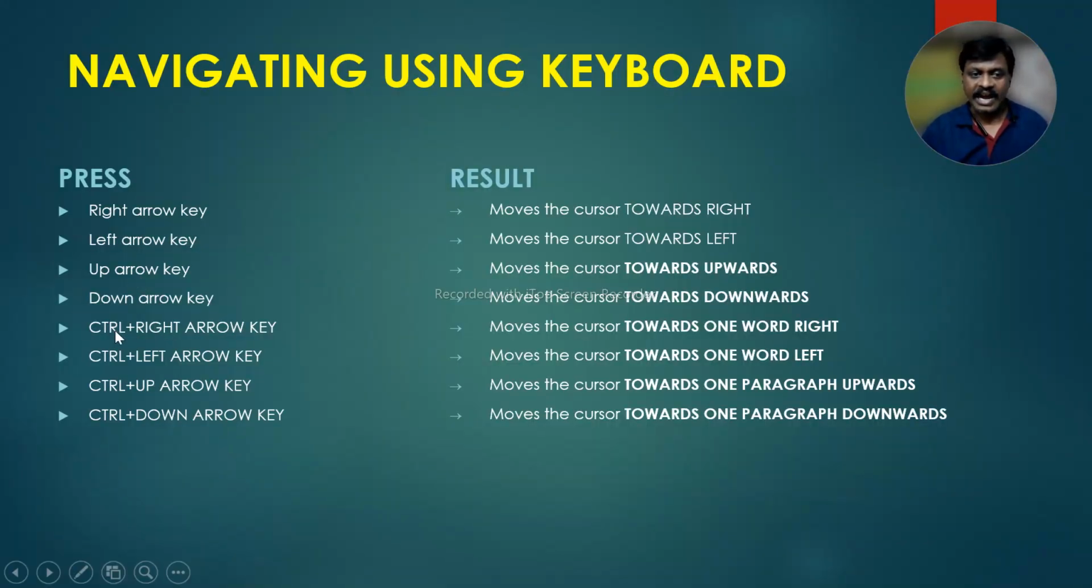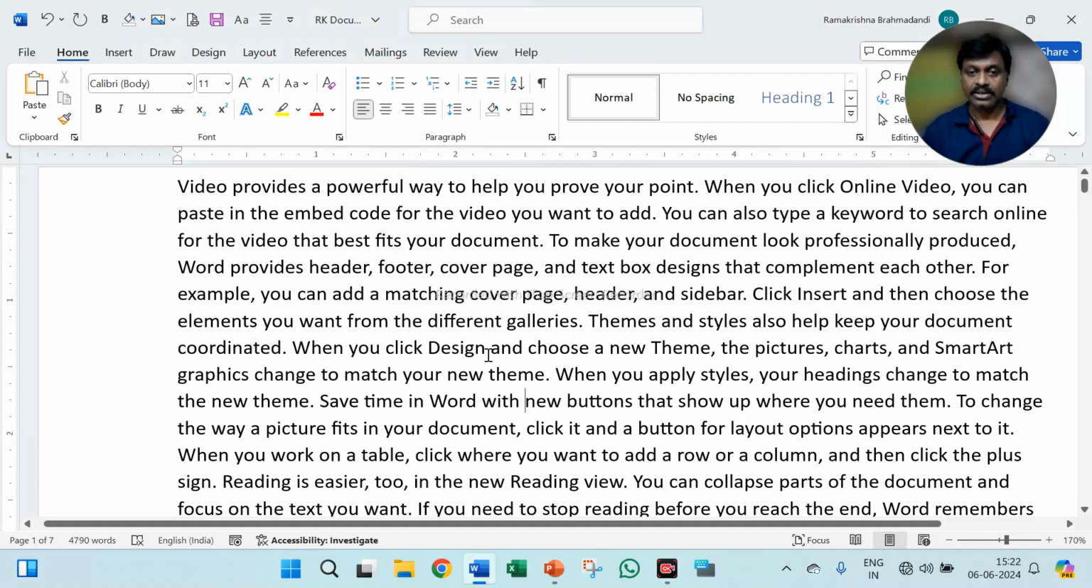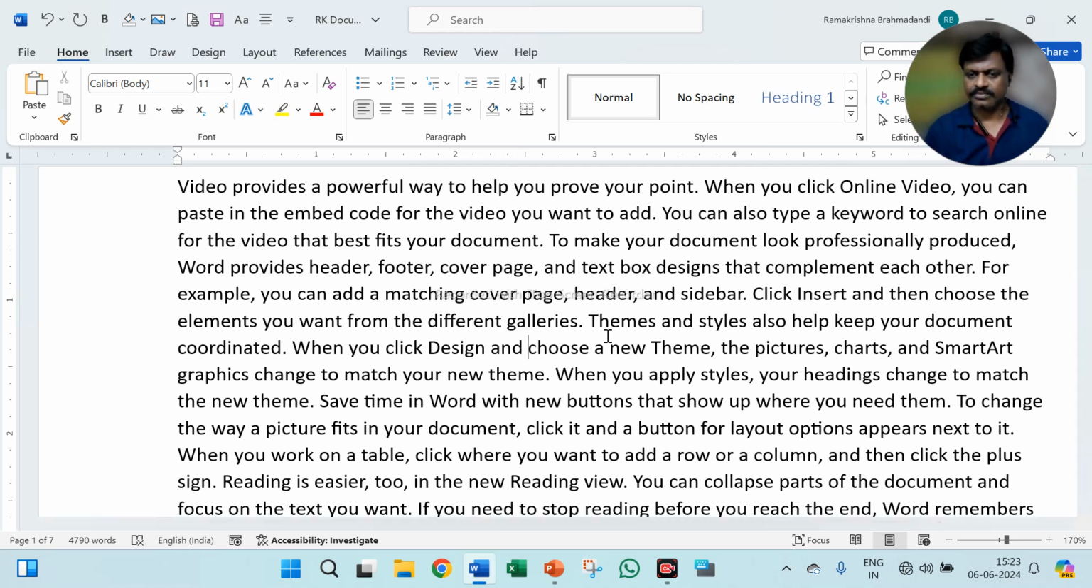We will add the control key to the right, left, up, and down arrow keys. Then what will happen? Let us see. Suppose the cursor is here. If I press the right arrow key, it simply crosses only one letter towards the right. If I press the left arrow key, it crosses only one character to the left, which we already learned.